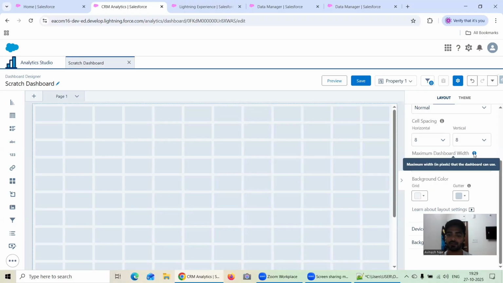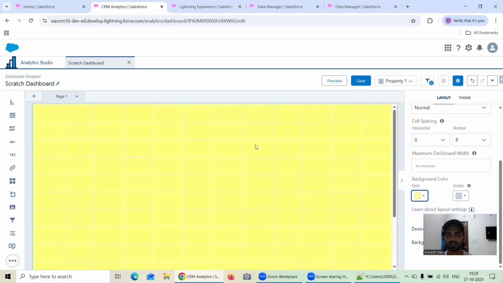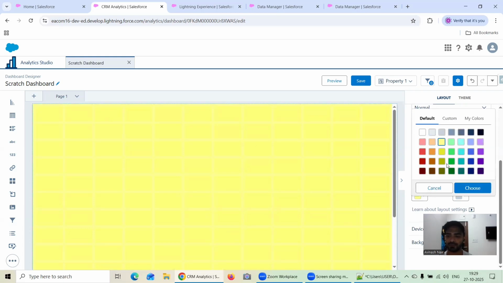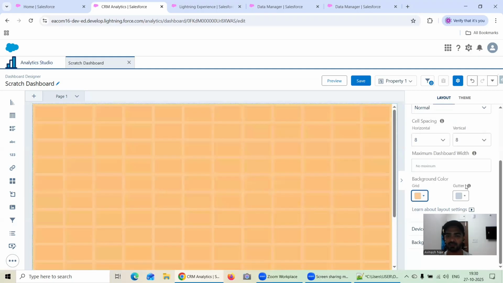Now there's something called maximum dashboard width. So that is the maximum width that the dashboard can use. That's the thing about this one. And then similarly, you have the background color. Let's say you want to go for some different color. Let's say I go for some of the light colors, maybe a different one. If I choose this, you see how it has changed to yellow in the background. Let's say I go for something on the gray side. So that's the way it goes. Fine. Just for explanation, I am choosing this one. So this is the way to choose.